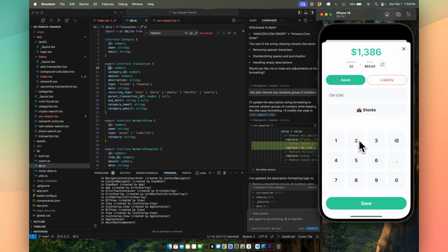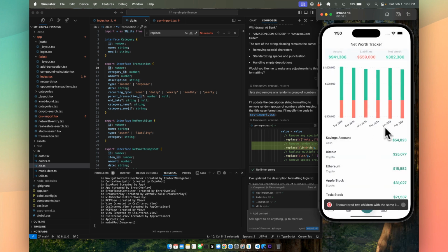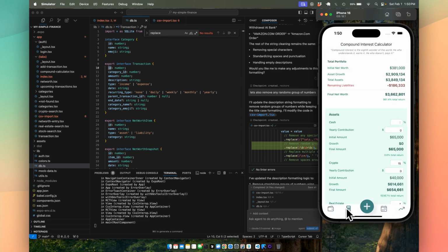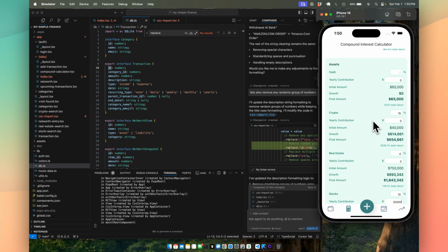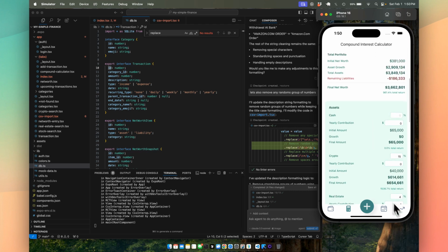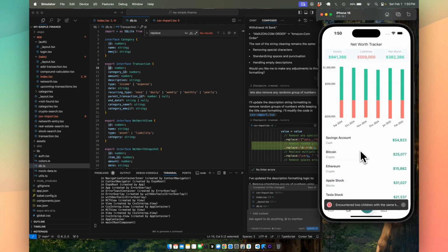And then you do 22. You have 22 stocks of whatever this is. And then you could add it as an asset. And you can see your net worth change up here. And then once you go to your calculator, it'll take into consideration that amount that you just added. I thought that was pretty cool, associating those two.